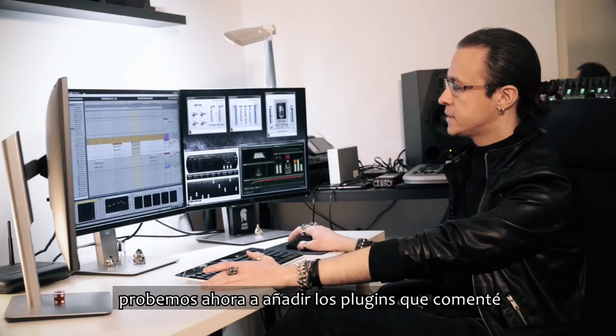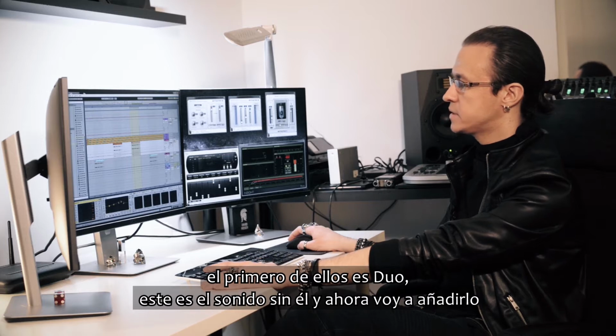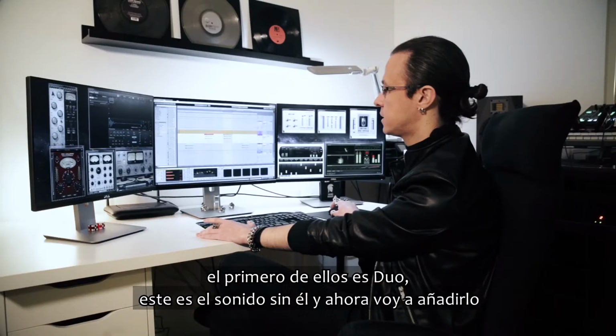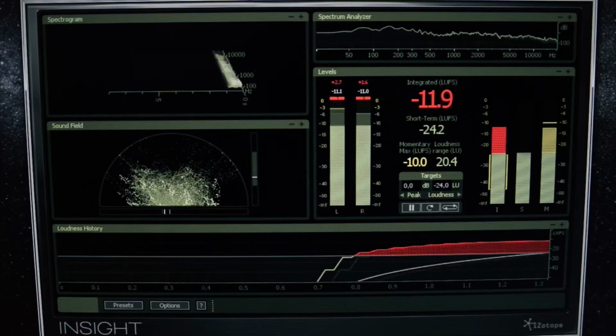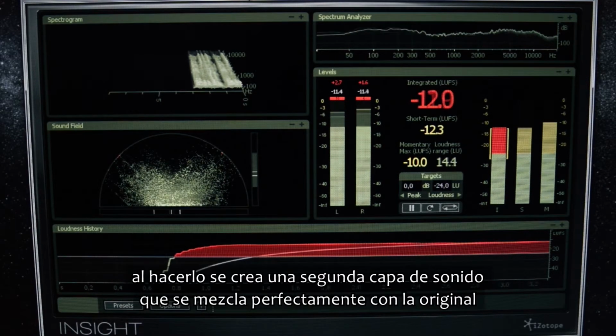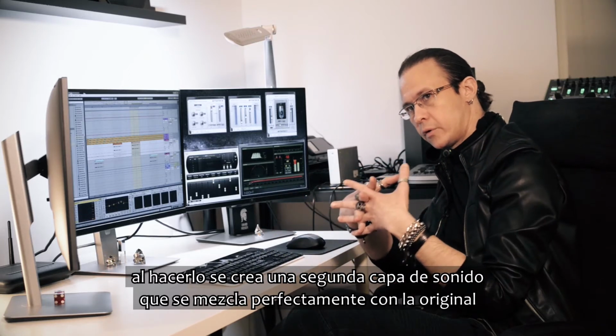Let's work on adding these plugins that I was saying. The first of all is the duo. So this is the voice without it. And now I'm going to add it. So it creates a second layer of sound that mixes perfectly with the original one.